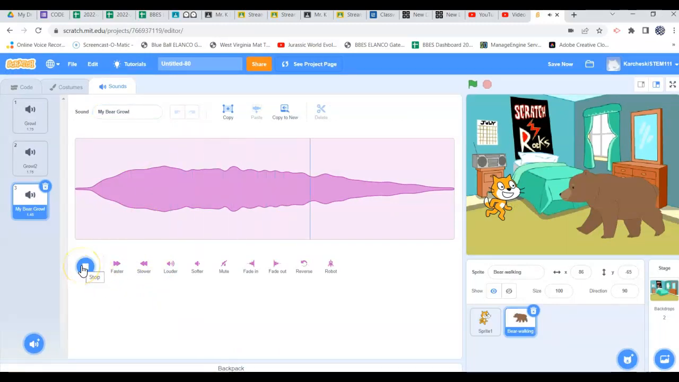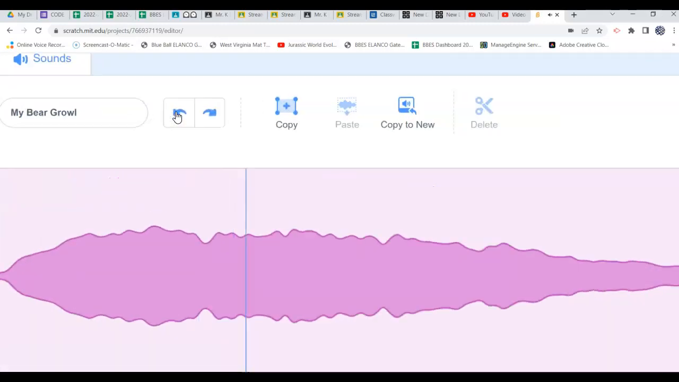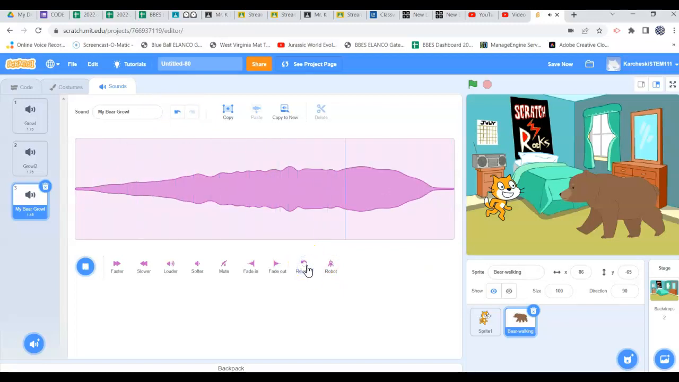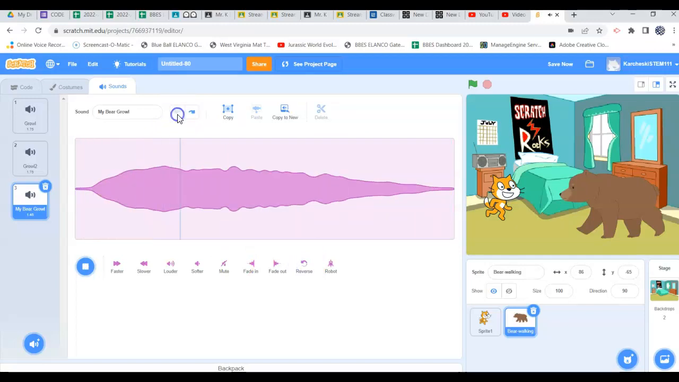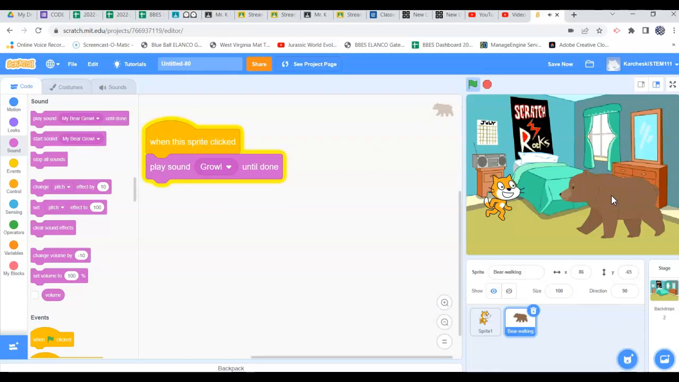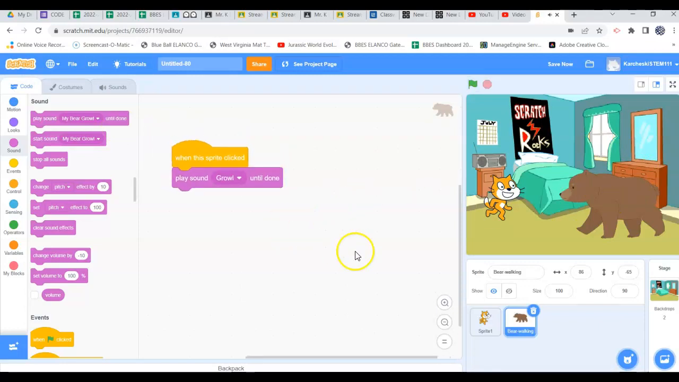And now, here's the fun part. I can play around with it. And I can always undo it by clicking the back arrow. And now it's back to normal. Maybe I like that, maybe I don't. I can reverse it. So you've got the sound tools to play around with to try and get the sounds you want. And what we can do then is use those event blocks to make it interactive. So when we click on our characters, we can hear different sounds.